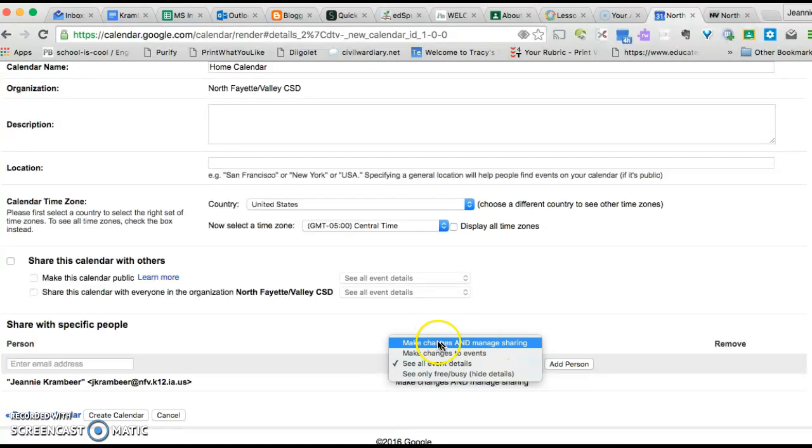Probably not a wise idea to say make changes and manage sharing as an option when you're sharing it with somebody, because then they can make changes on your calendar for you, or make changes to events. My suggestion would be just to keep it at the default, which is not sharing your calendar. That's the best solution, unless, like I said, you want to share it with family members.